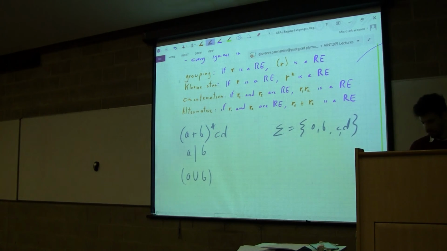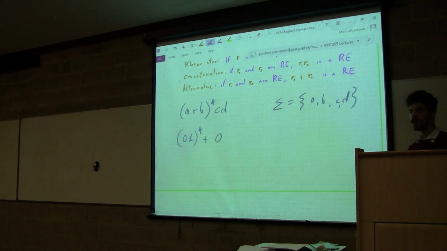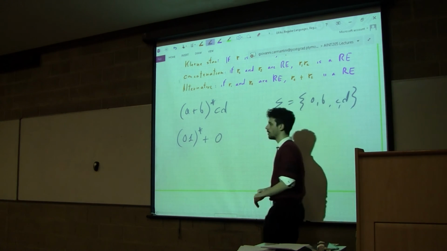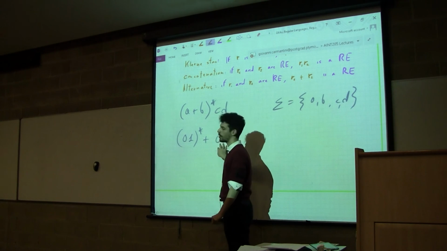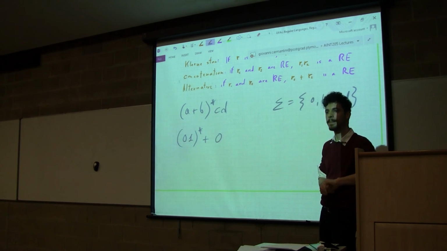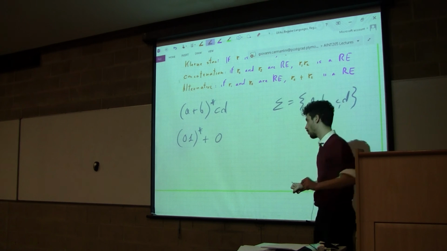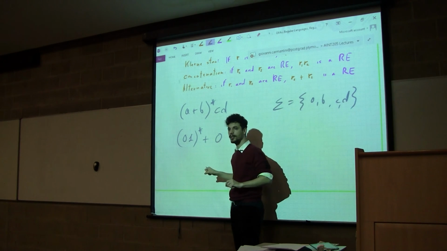Another example, we're running out of time, so I'll just do some examples. This one you will tell me: (0,1)* plus 0. Okay, can you tell me what regular language this regular expression is defining? A combination of 0 and 1 with a 0 at the end. Mm-hmm. Oh, well, the combination of 0 and 1.